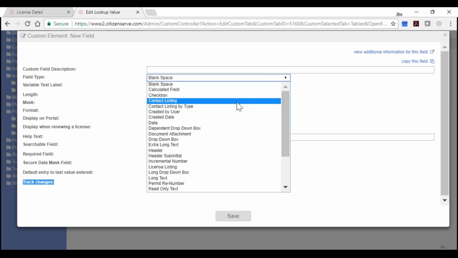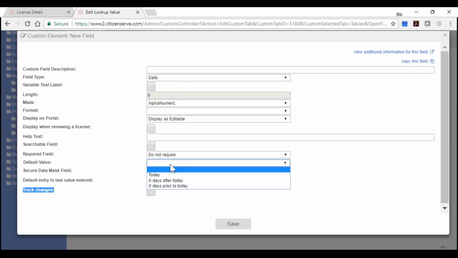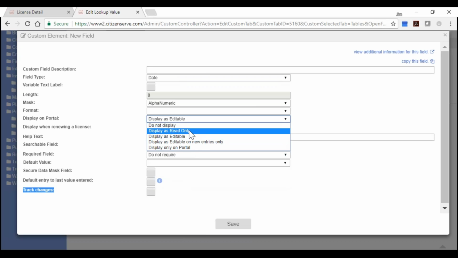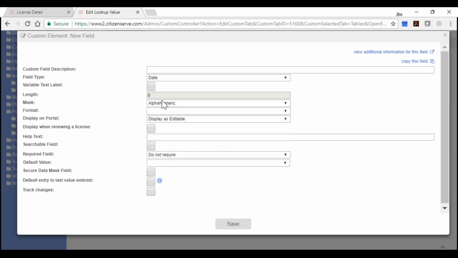So I've got to pick a custom field here. Let's pick a date field. Here I can control if something shows up on the portal or not, whether it's do not display, read only on the portal, whether we're going to let people edit it, whether they can edit it with new entries or not. So maybe we'll collect something like a business license tax ID number, but we don't want them to change that again unless they apply for a new license. And we can also display things on the portal, but we can control formatting and formats.